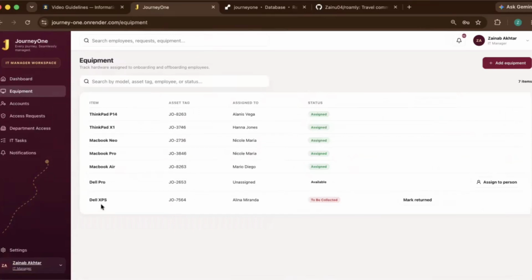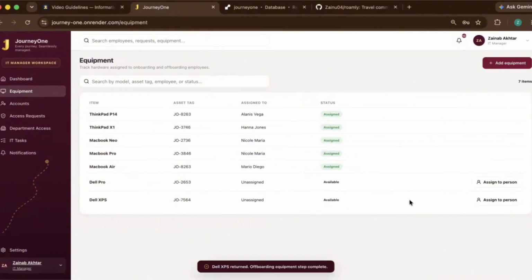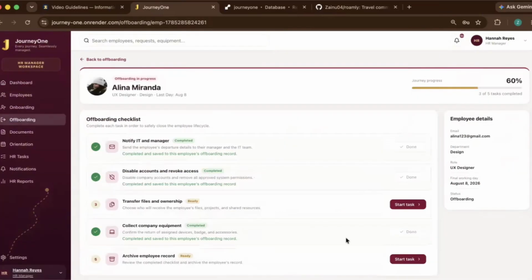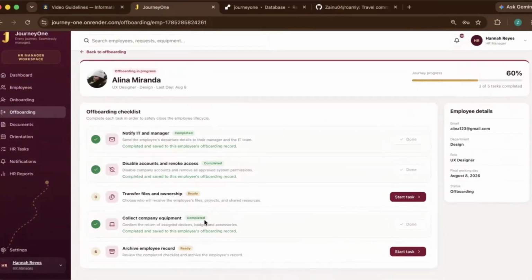So it says Dell XPS, which is the one we gave to Alina Miranda, and it shows to be collected. So we're going to put mark returned. And there you go. Let's go back to the HR manager dashboard and see our progress. Alina Miranda. And there you go. Now it shows completed for the collect company equipment as well as disable account and revoke access.